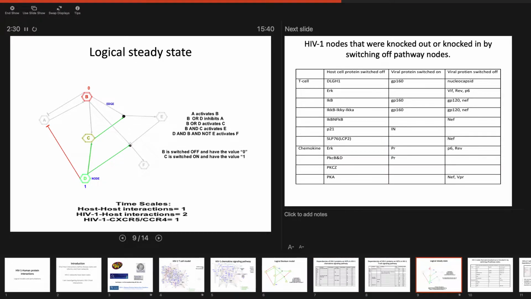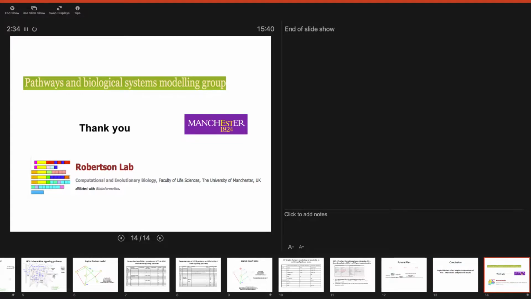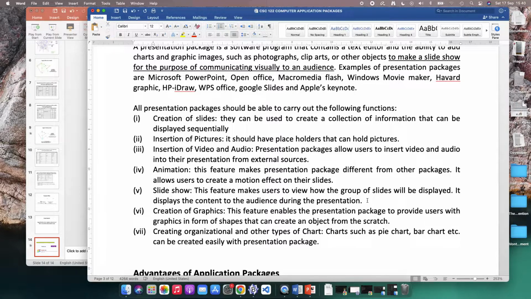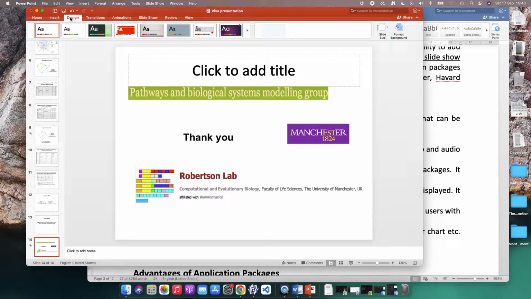All right, and so we have the ability to do a slideshow. All right, so I have the ability to create graphics. All right, so I think that should be under the design tab.